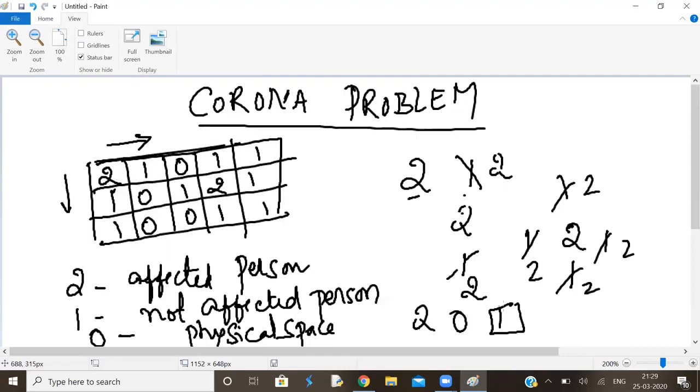If that person is separated by a blank space or a physical space, say 2, 0, 1, 1, the 1 is not affected.